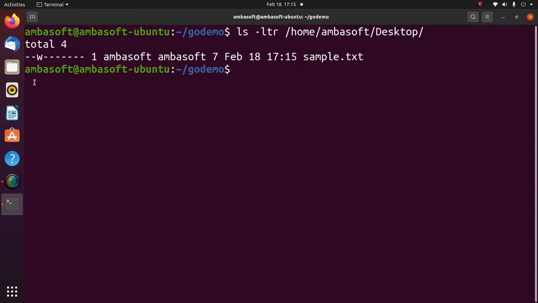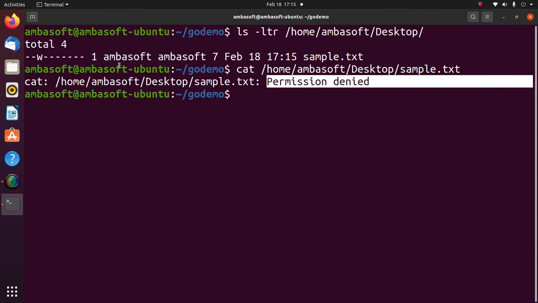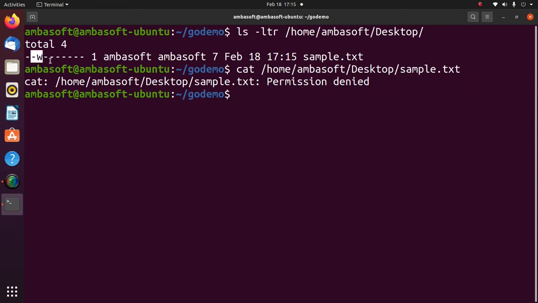This time I am going to check the file permissions. This time the file has the write permission. There is no executable or read permission either. Even if you try to read using cat, you get the same permission denied message, but this time it is because of a write only file. You can write the content, but you cannot read.